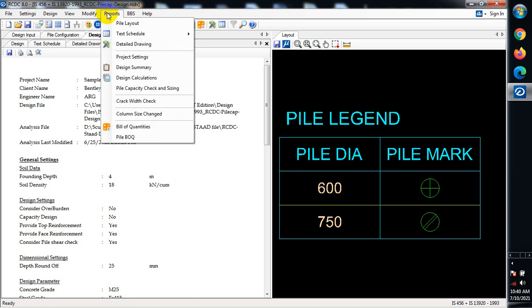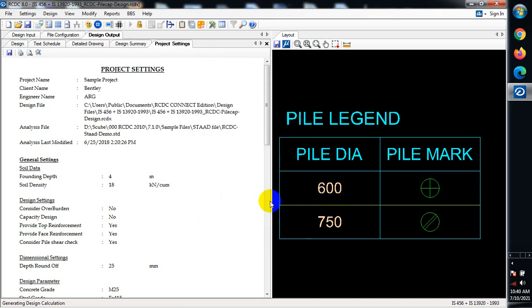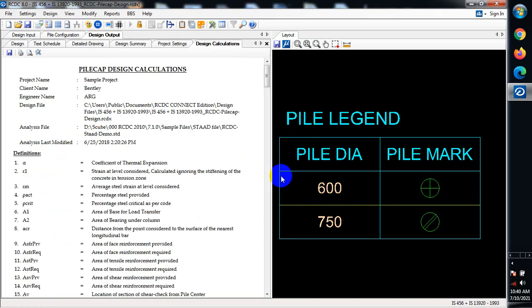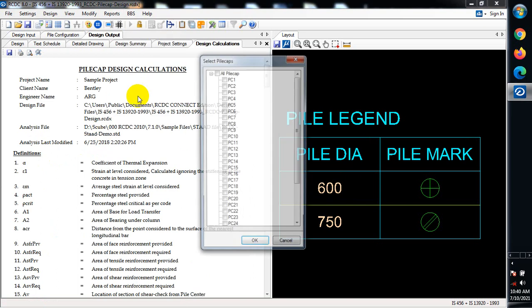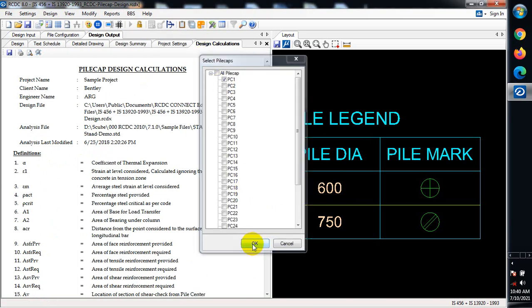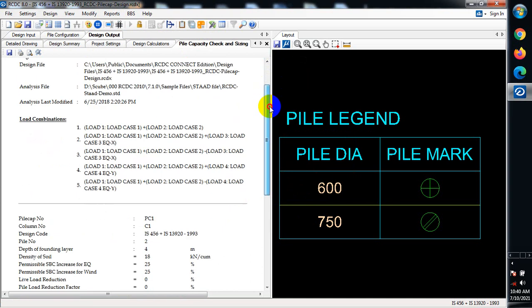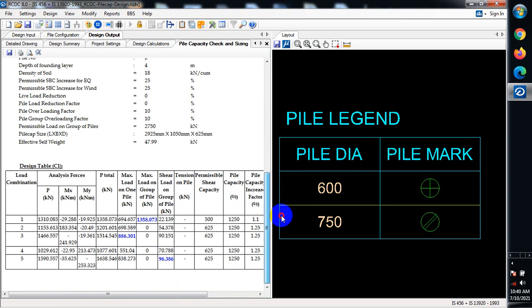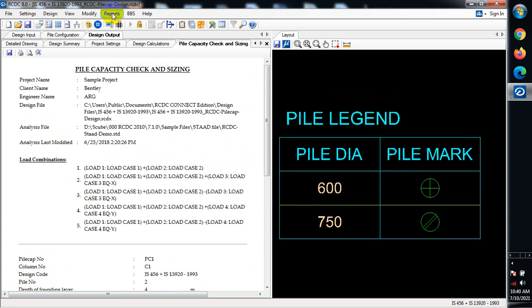Okay, design calculation. You can view the calculation for Pilecap 1. You can view the calculation for all of them simultaneously, but I just like taking them one by one. So, pile capacity check and sizing. You can check the capacity and the size. So you can take your time and go through this gradually, spend more time on it, and understand it vividly.